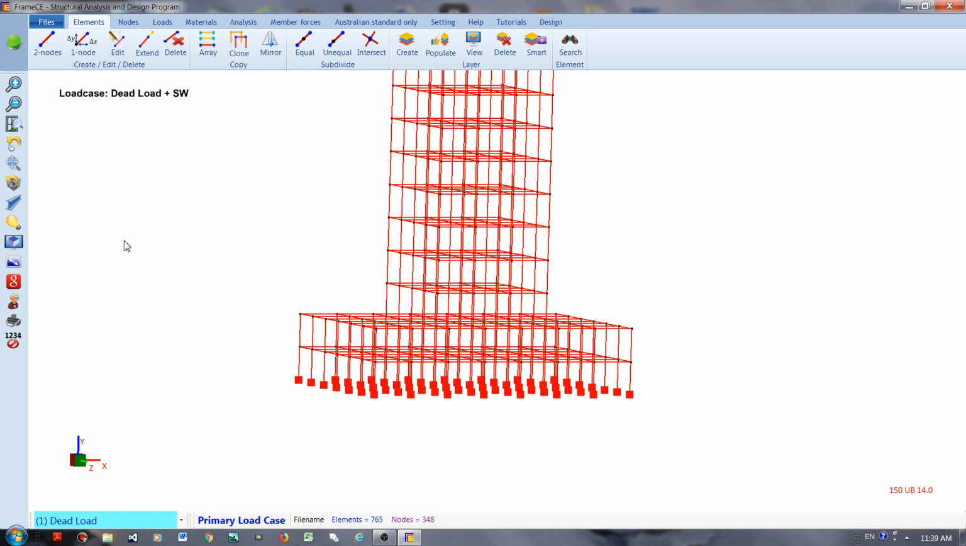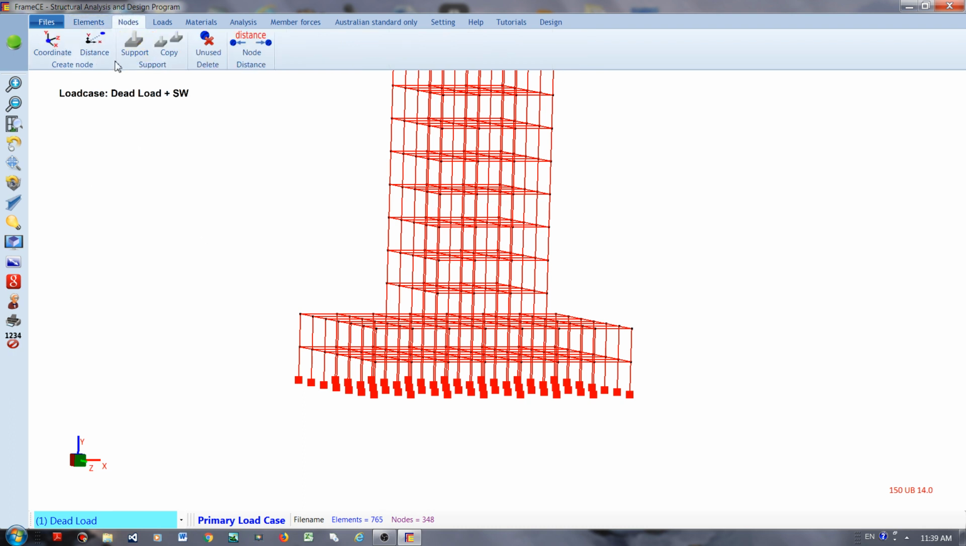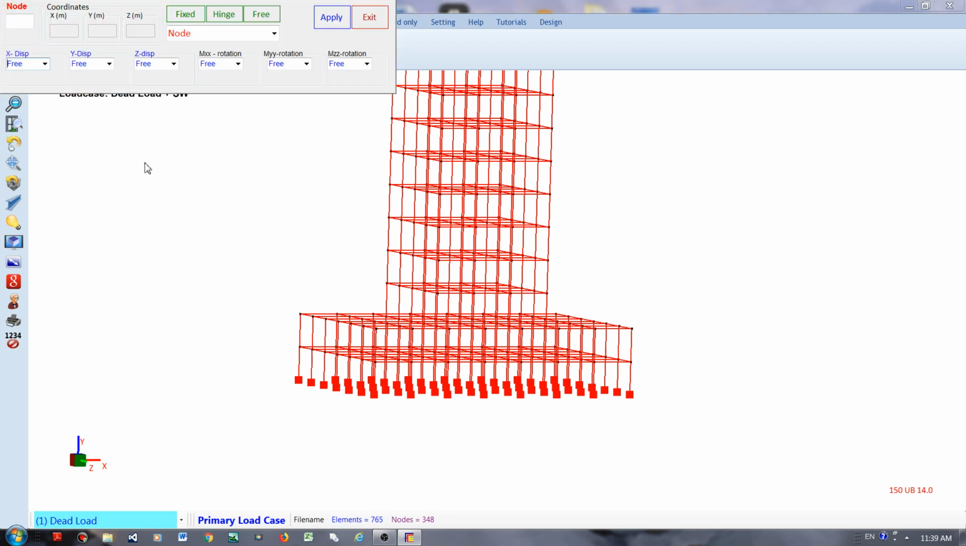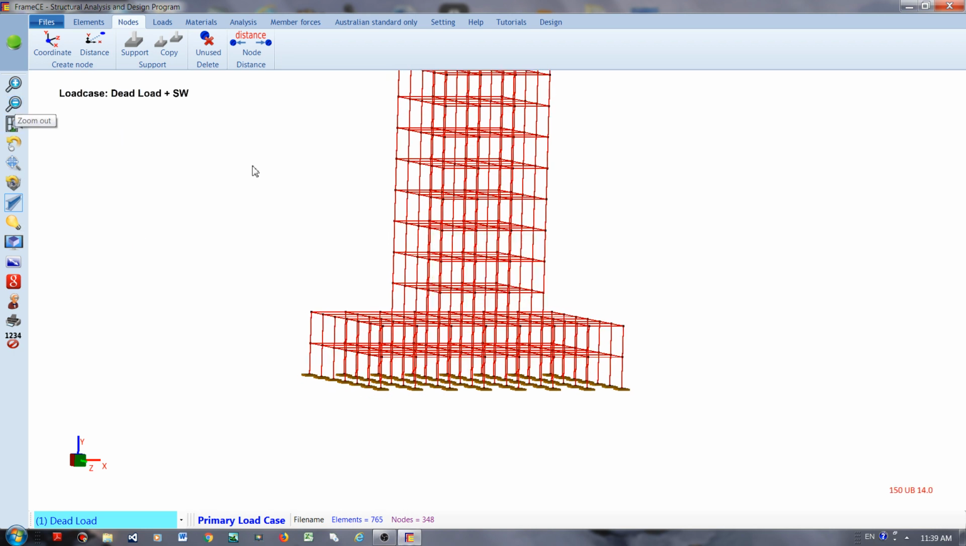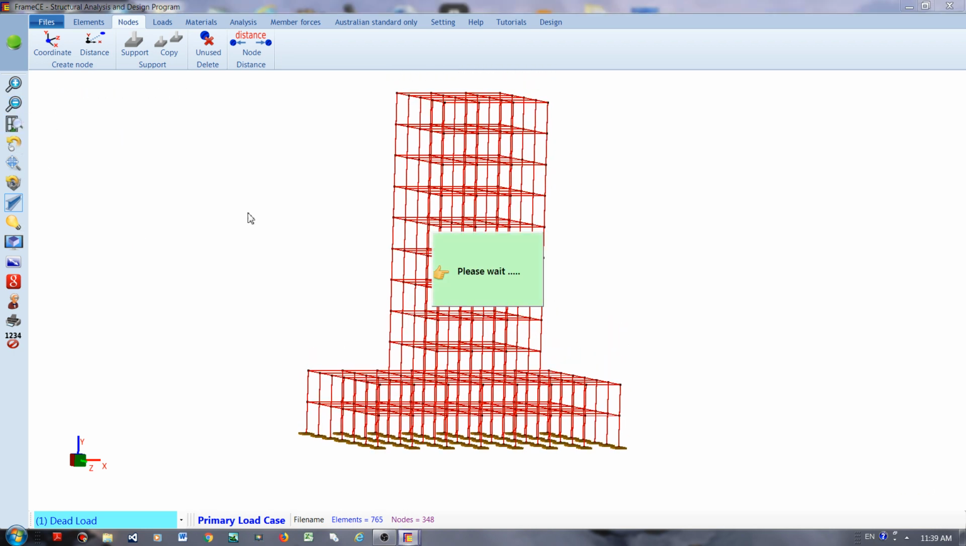Now I have selected the nodes, then I will declare that these nodes are supports. So I will go to nodes, support, and then declare that these nodes are footing and fixed at the ground. Okay, so I now have the supports declared.